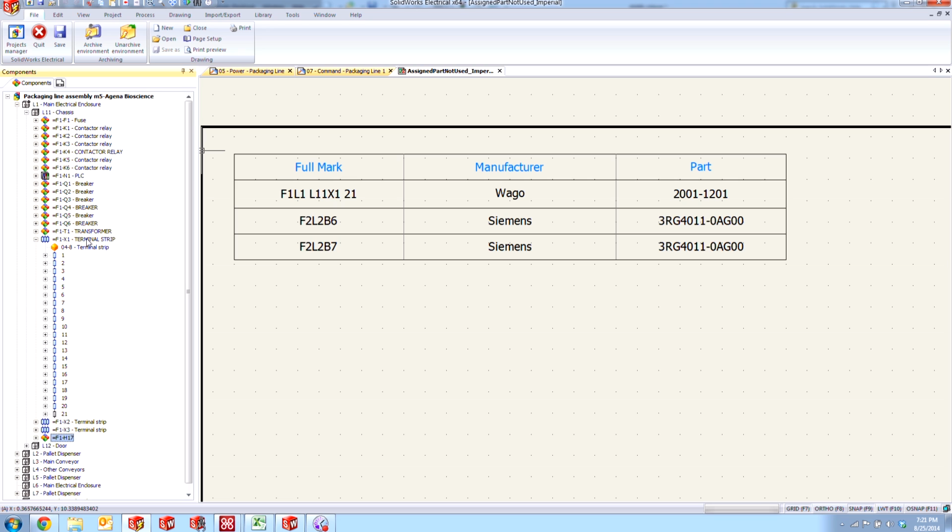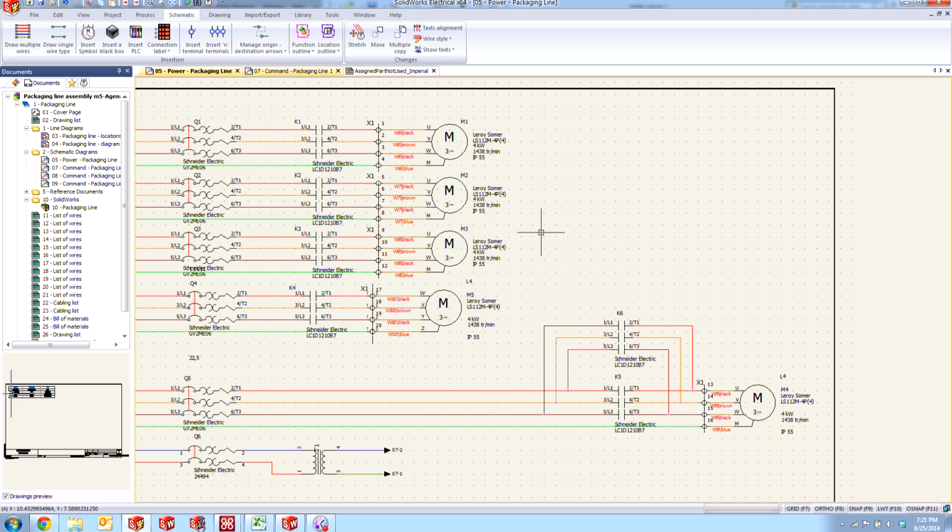If we look in our component list, I know that this X1 belongs to this terminal strip. And just looking at the different strips that are in there, we can see that all of them are blue except for this last one, number 21. This indicates to us that it's not being used. And if we look in our schematics, sure enough, I can see 1 through 20 with a couple of them over here, but no 21. So the next step is to add that 21 strip.